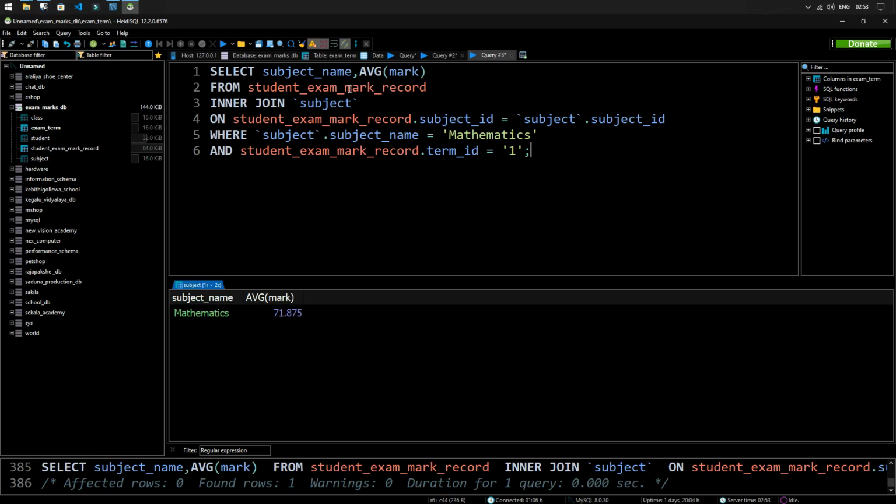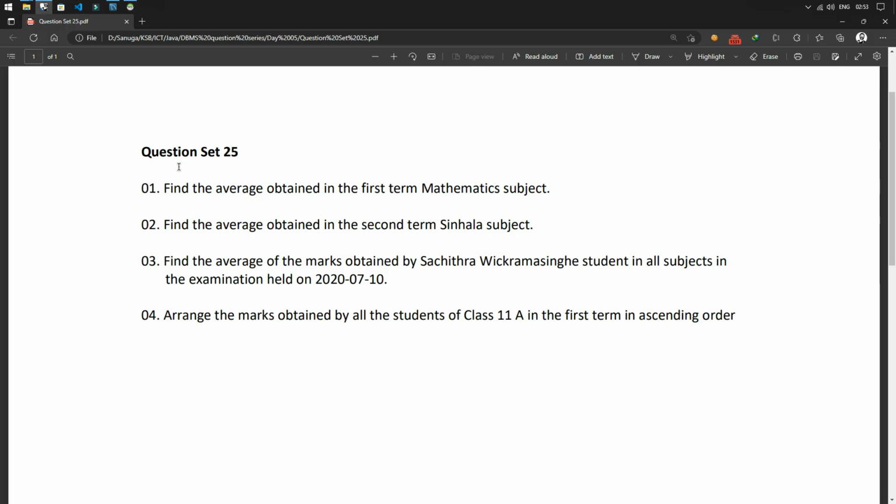The next question is find the average obtained in the second term Sinhala subject. Okay, we can keep the same query. Now let's execute the query. Okay, you can see 88.125 is the average mark of the Sinhala language in the second term. So let's go to the next question.